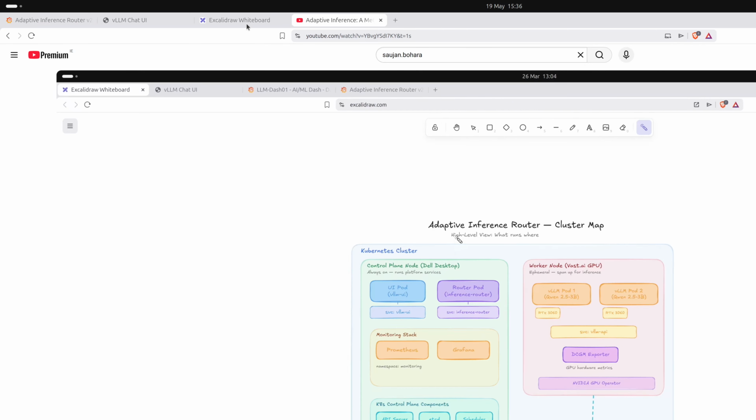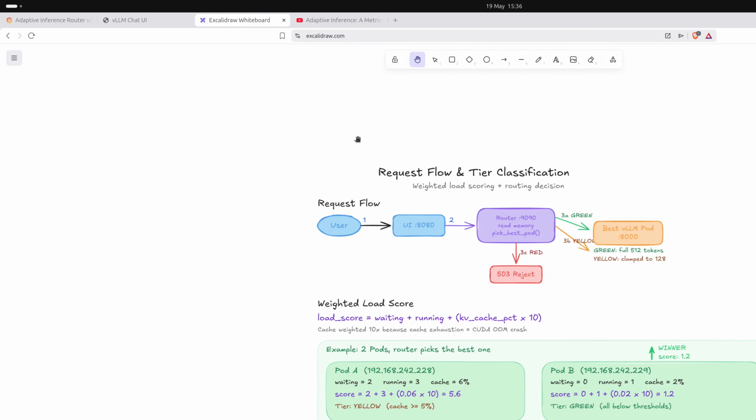If you want to watch more about that and go through the entire setup, I'd recommend you watch this video, Adaptive Inference Router: Matrix based gateway for vLLM. So today I will talk a little bit about the router logic itself from a very high level, just so that we're back in the main picture.